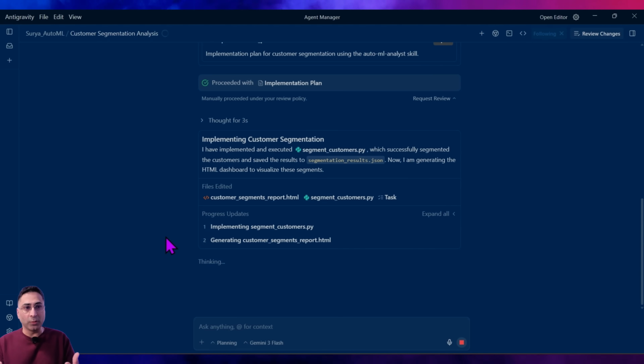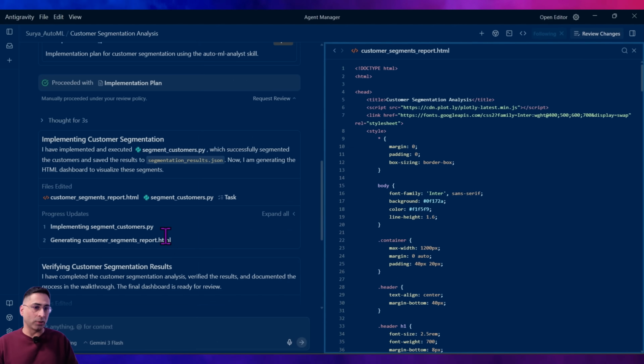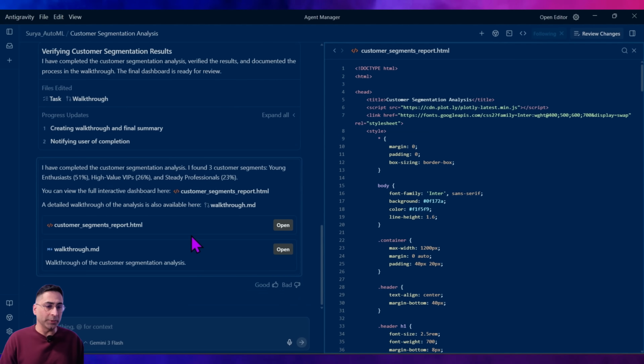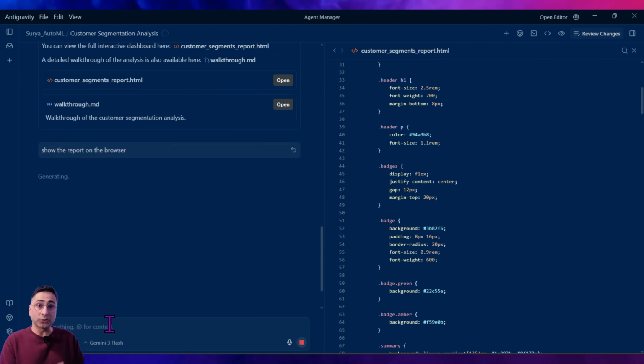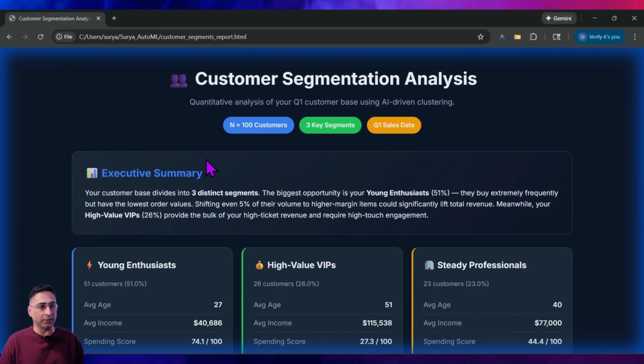So imagine if you are running this at large scale in your organization, you will be able to use this skill across the board, and this will be a very standard one that everybody should be able to use. So it has done its job and it has already created the report you can see over here. I'm just going to ask it to show me the report on the browser. Here it's going to preview, and there you go. Perfect. So this is the report.